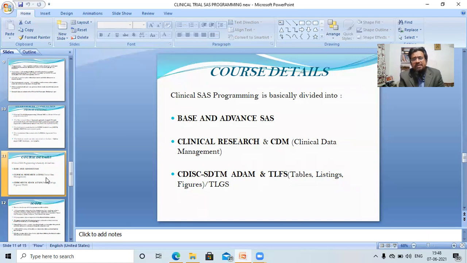I have already discussed CDISC standards just now. CDISC standards include SDTM, ADaM, right? TLFs, all these things are included in the CDISC. So basically there are three parts, not exactly modules, three courses within the master course of clinical SAS programming. Each course is like a C. If you are going to study base and advanced SAS itself, it will take more than 1 month. Then we have clinical research and clinical data management, which is a separate course, and CDISC is a separate course. And moreover, one thing I want to make clear, each course has its own value.